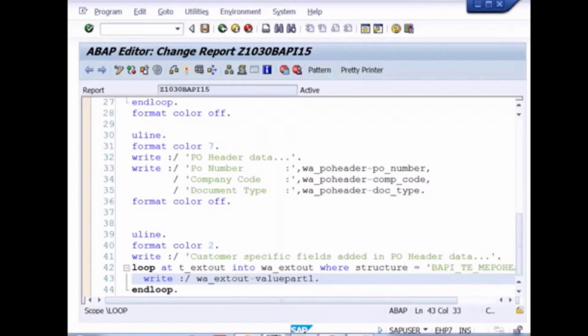Split on what? Entire data is stored in only one field. Entire data is stored in value part 1 only. It's already concatenated. So what I have to do? Split on what? Split on size of what? Correct. Which field name? So what is the logic?